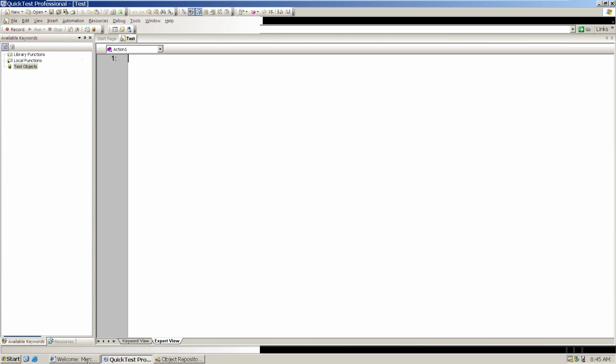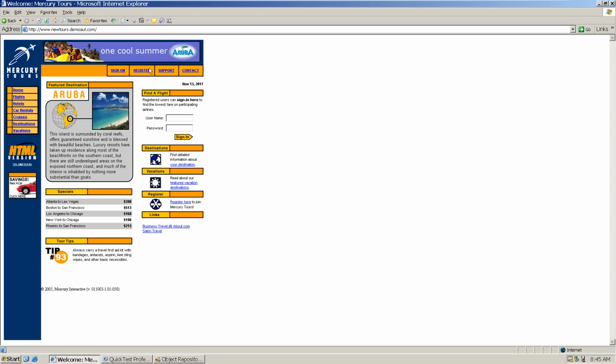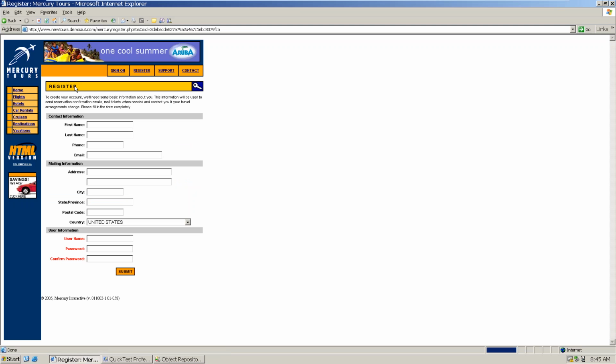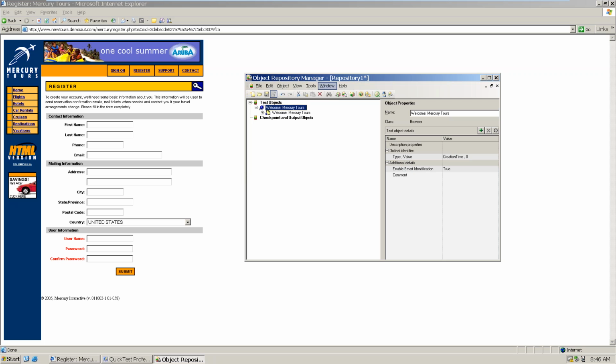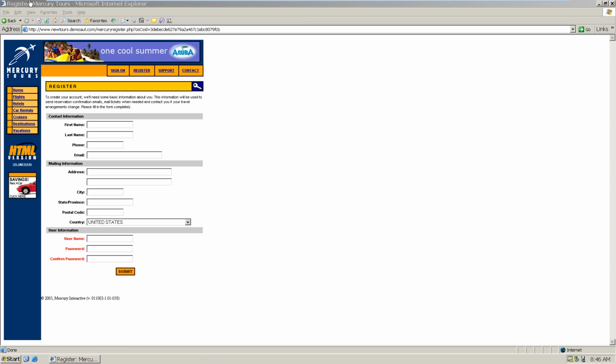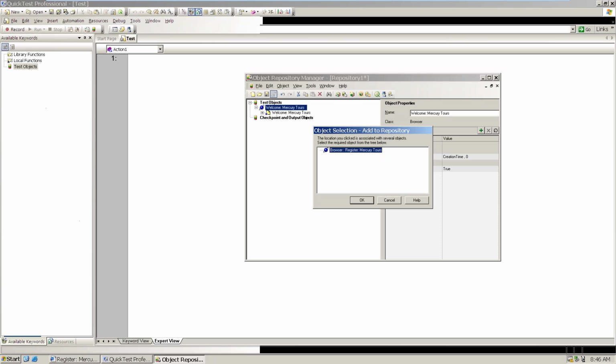Now go ahead and click on this register. So once you click on this register, now see here, you have so many objects available here. Now go ahead and add these all objects also to our test objects. How? Click on this add objects and click on top of this register Mercury tools.